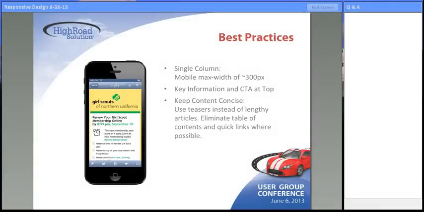So getting back to keeping the content really concise, I know this is difficult. You all have a lot of information that you have to get out to your members. But try to eliminate table of contents areas, which are considered a little bit redundant. Try to eliminate long, lengthy articles. And just use short teasers of a couple sentences with read more links that then go to perhaps a full article on your website. So it'll tie into your website in that respect. But it lets people see what they want to read quickly without having to scroll endlessly on the smartphone through a lot of articles.